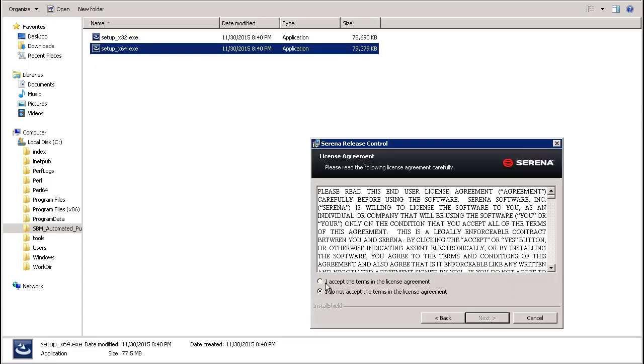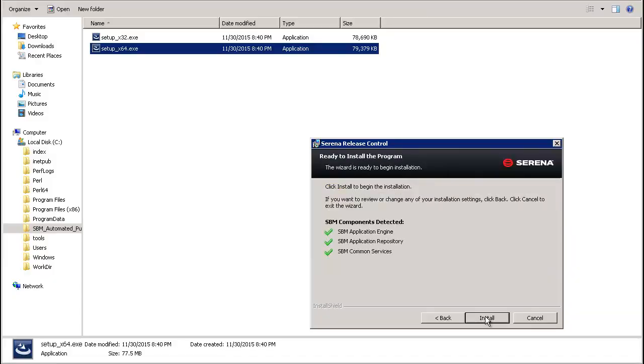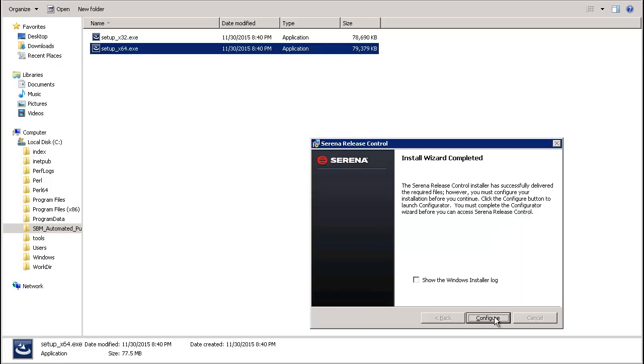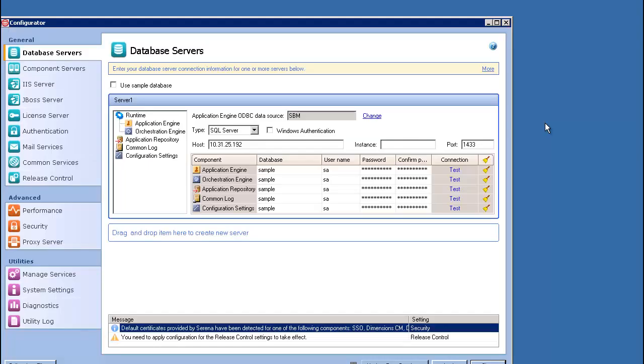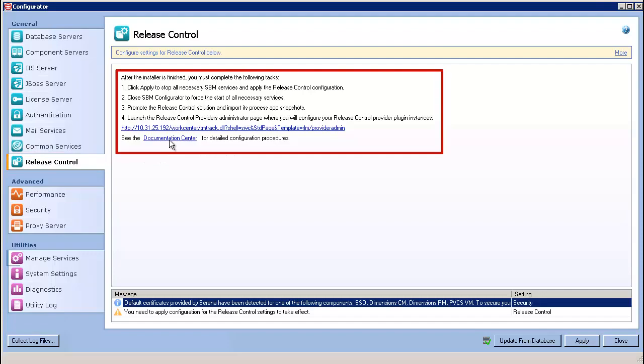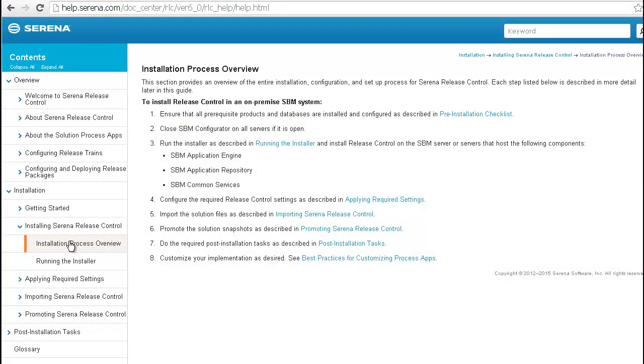The installer copies the files needed for the solution. This is just the beginning of the installation. At the end of the installer execution, click Configure, which opens the SPM configurator. The Release Control tab gives specific instructions, so be sure to follow these. If you haven't already, open the installation and configuration documentation.